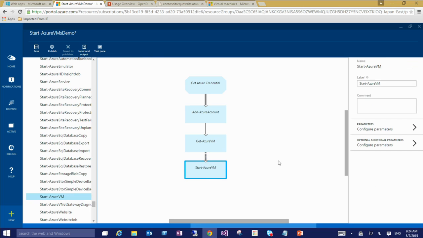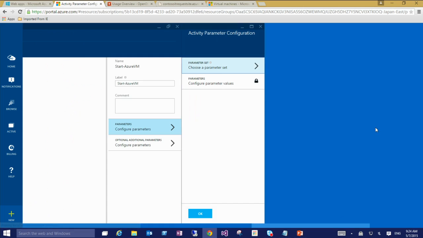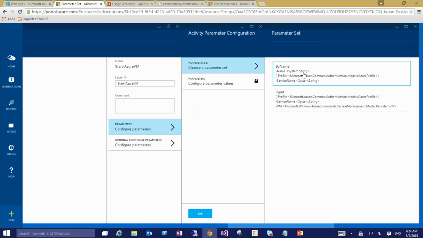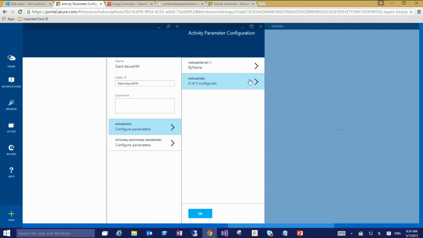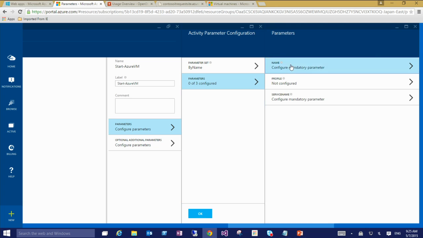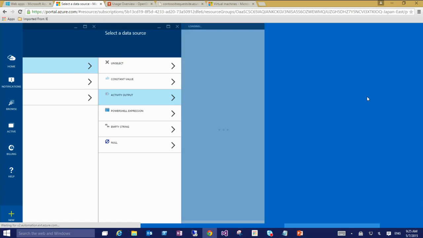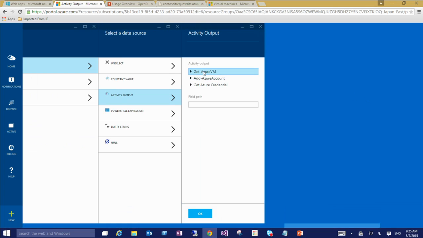And finally, I need to configure this Start-AzureVM, and I'm going to choose a parameter set. We're going to start the VMs by their name, and I'm going to configure the name here. Again, I'm going to use the activity output of the Get-AzureVM, and the field path I want to use is, so that's going to give me the name of the VM here. So I got the output object from Get-AzureVM, the instance name field.